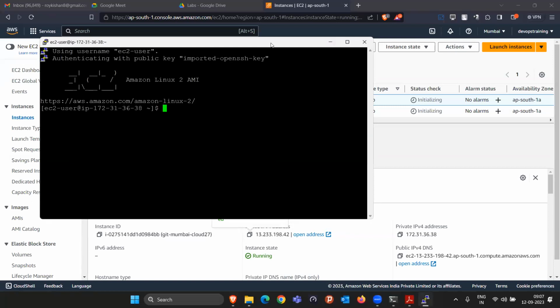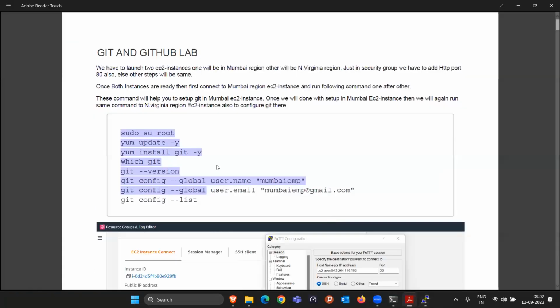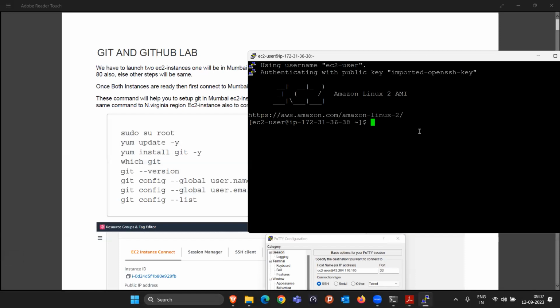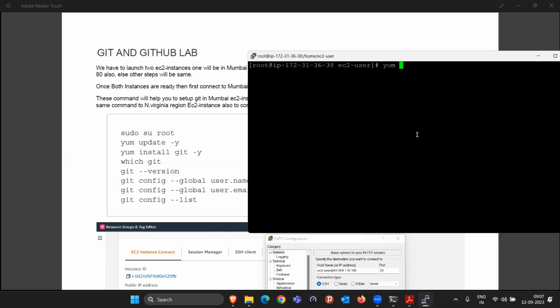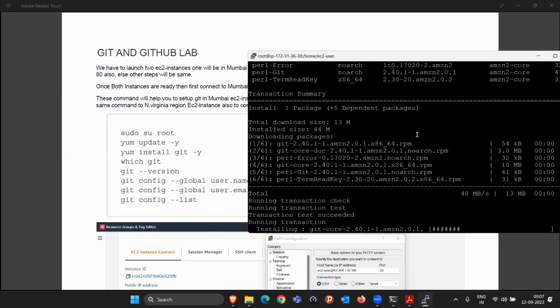Inside this Mumbai machine, the first thing you have to do is become the root user. After becoming the root user, we have to check for any updates. If there is no update, then you can install the software called Git. You can simply install Git using the command yum install git. This will install the Git software.